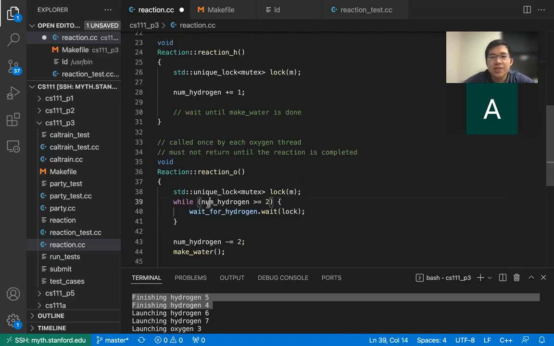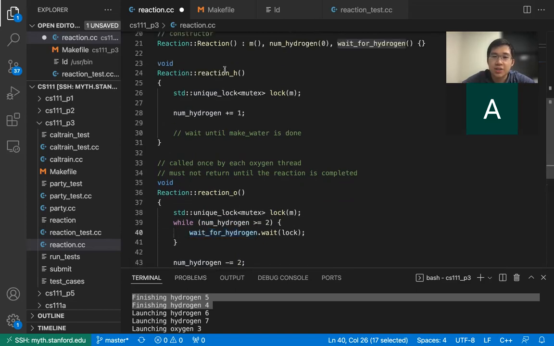But the issue is when the reaction thread goes to sleep, right? When the oxygen thread goes to sleep, how is it going to know when to wake up? Right? Someone has to notify it to wake up. So here, for condition variables, you always have the thread who might have changed the condition notify the threads that are waiting. So here in reaction, we want to notify this oxygen thread that I might have modified the num hydrogen condition. So you should wake up and check again.